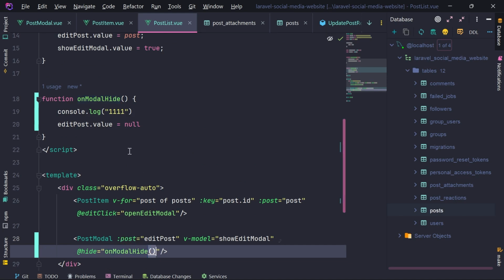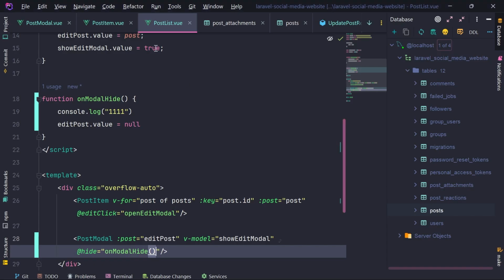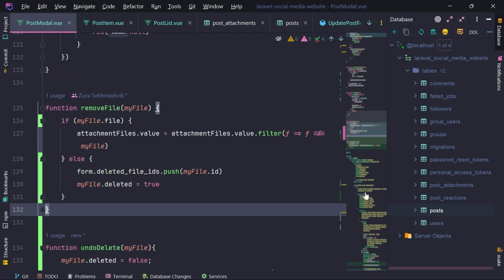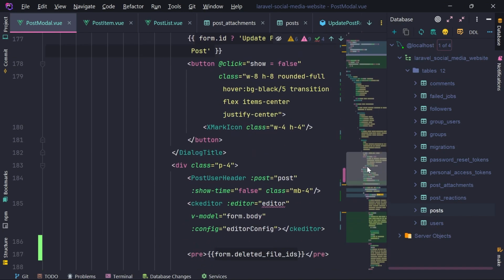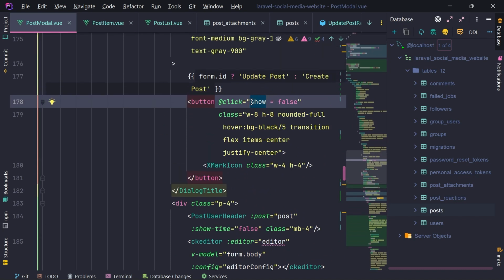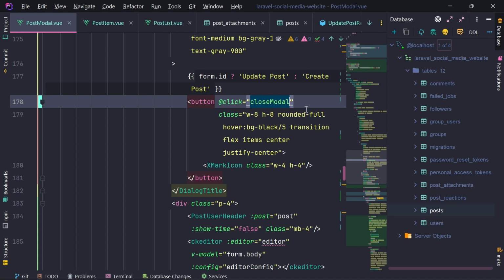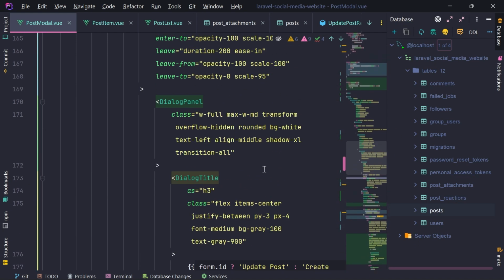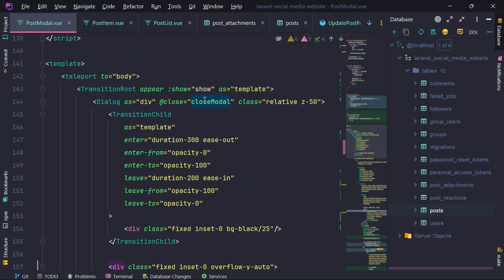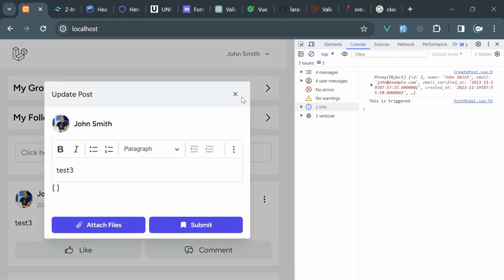Let's pass the parentheses here, however, this should not be the reason. Edit and then close. Okay, in the post modal, what happens when we click on this close? This is the thing. We set this show equals false, but we actually need close modal. Also, when we click outside, it calls close modal. Now I'm going to reload the page again. I'm going to click on edit. This is triggered. I'm going to close the modal, and now this is what I expected.